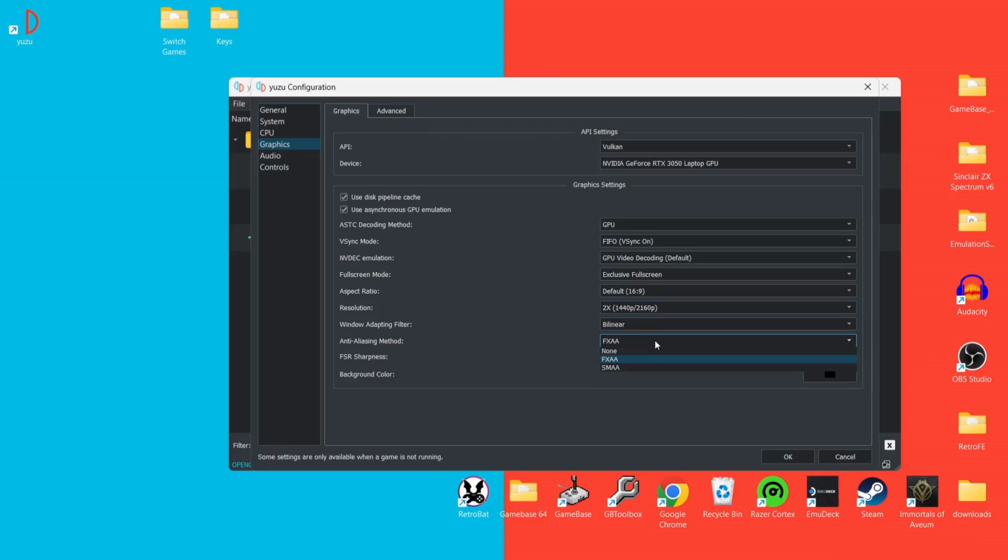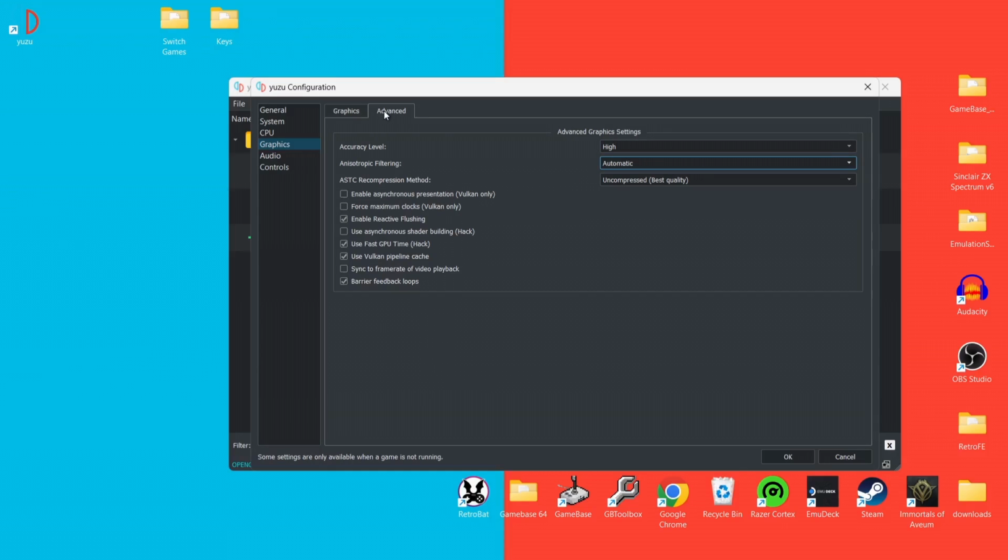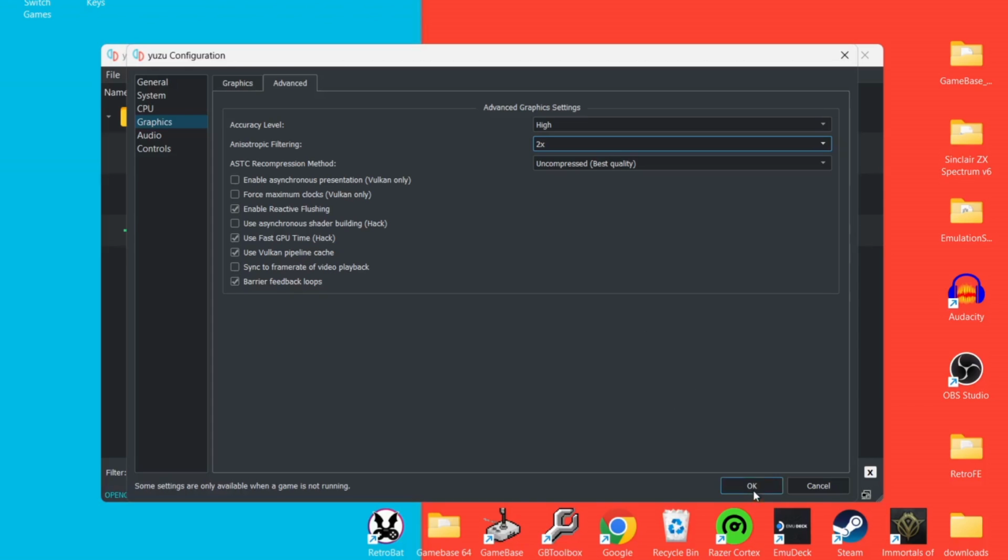And under anti-aliasing method, we got FXAA or SMAA. Both of these act as a filter and they just get rid of some rough edges. Now I recommend FXAA on this. And if we head up to Advanced, we're going to find anisotropic filtering, and this can go up to 16 times. Now again, just like a minute ago, if you've got a weaker computer which can barely run it in the first place, don't go up to 16 times. If you've got a modest mid-range gaming computer, then go up in increments. Start from 2 times, 4 times, 8 times, and find the sweet spot. I'm going to just go for 2 times on this. Once you've figured out your settings, just go to OK.